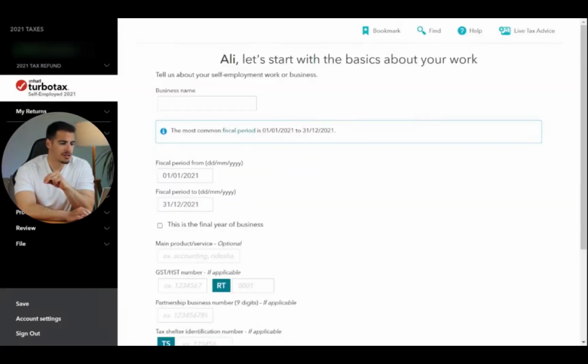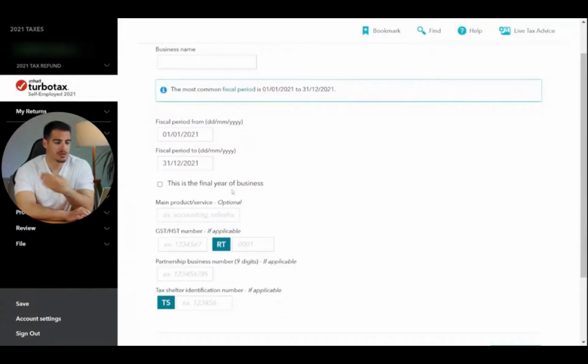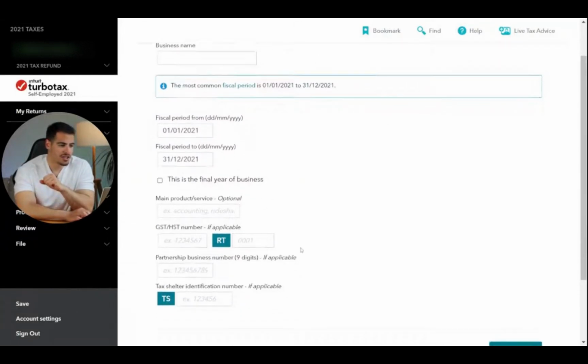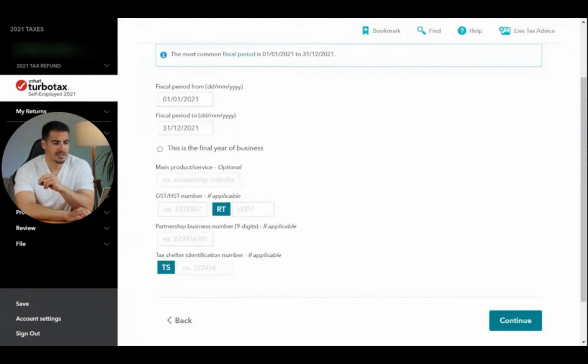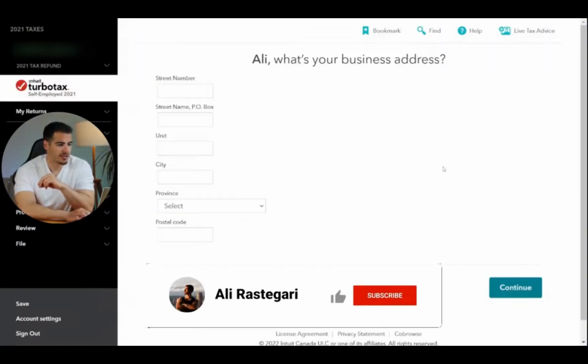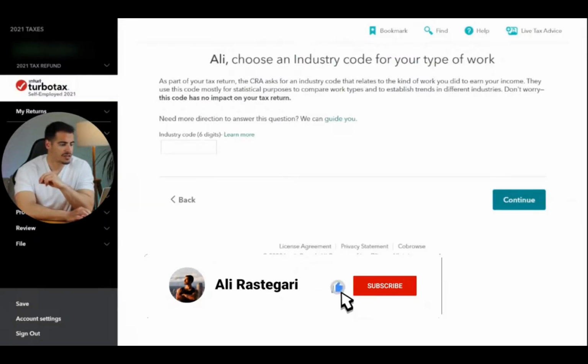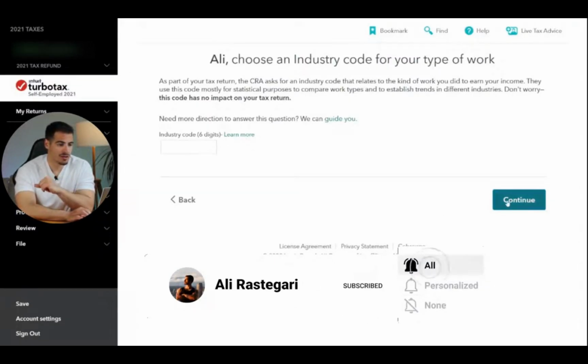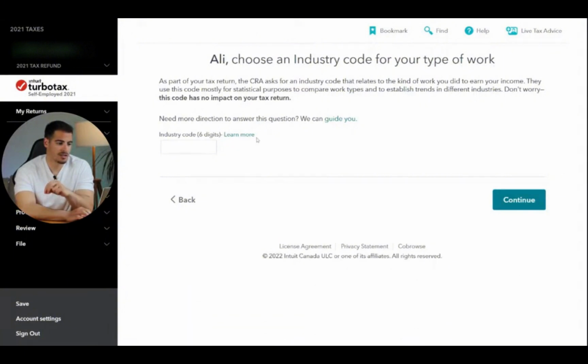Now here you should enter your business name. In most cases it's going to be your full name. Select the fiscal period, which is from January to December of last year. If you're registered and collect GST HST, you can select your number here. If not, just leave it empty and continue. Enter your business address and continue. Enter your 6-digit industry code here. If you're not sure what's yours, you can click on guide to find the correct number.